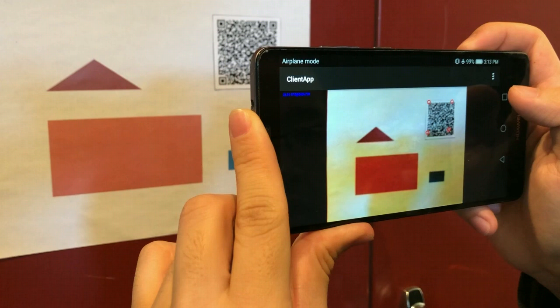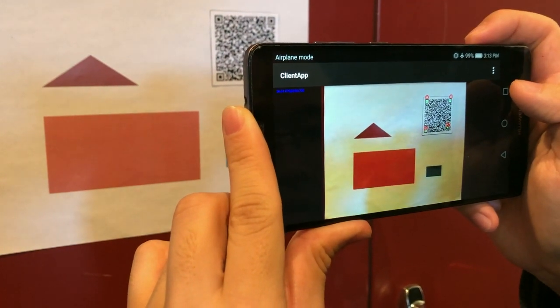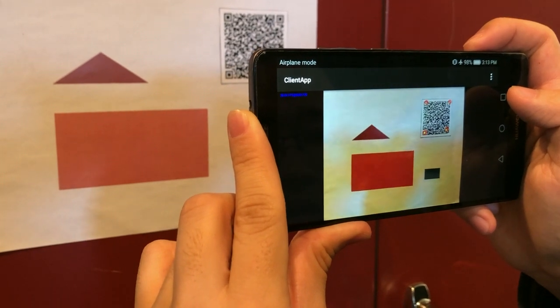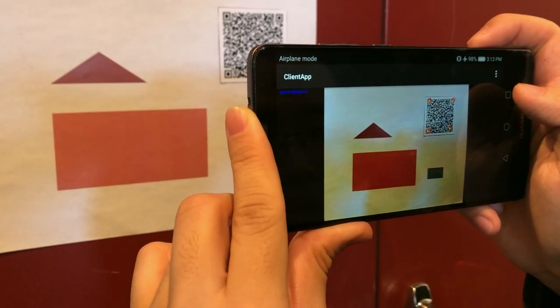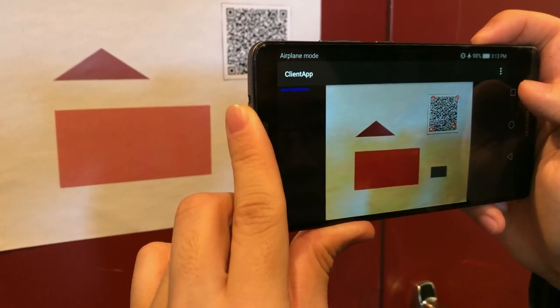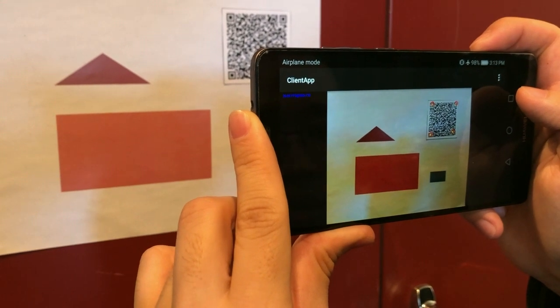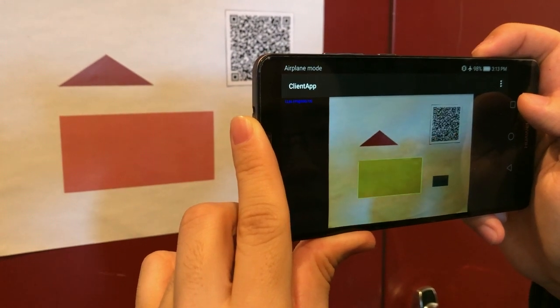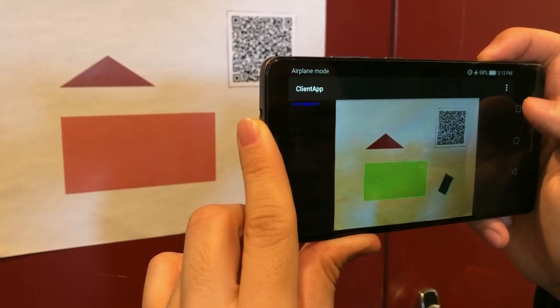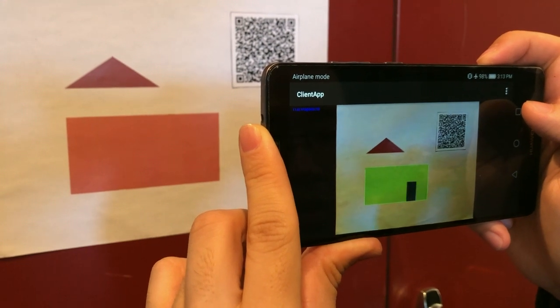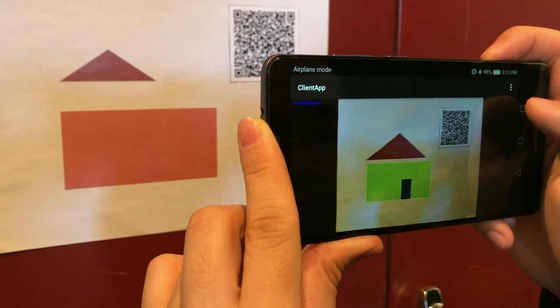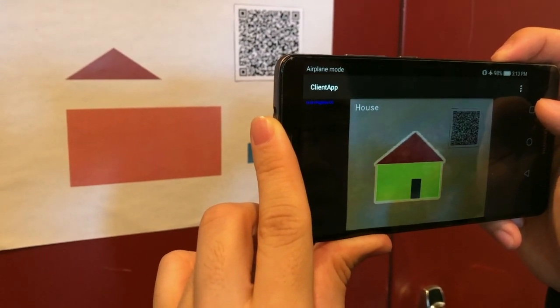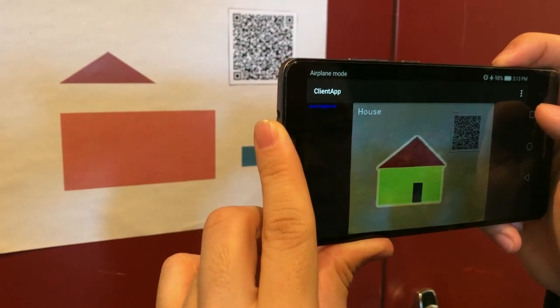For the first part of the user study, open the application and direct the phone to the scene containing the QR code. You will see 4 green dots and 4 red circles. Align the green dots with the red circles. Once they're aligned, an animation will be decoded. You can see that the color of the larger rectangle changes, the smaller rectangle rotates and moves to create a door, and the triangle is warped to become a roof. Finally, you can see an annotation that says this is a house.